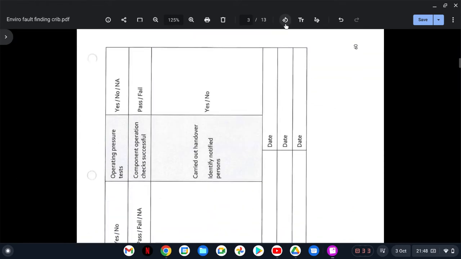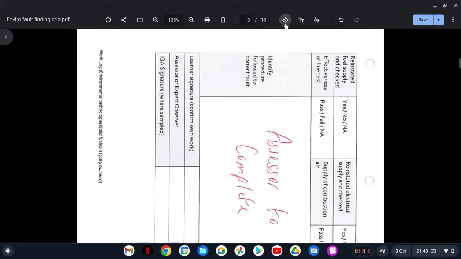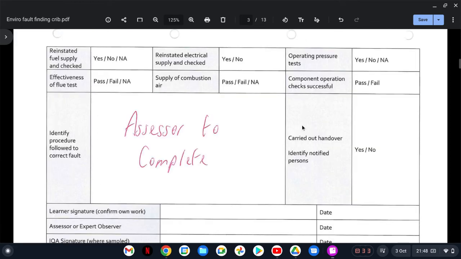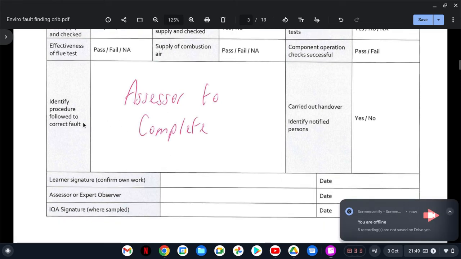Scroll down, spin it round, and then we've got reinstated supplies for fuel, electric, operating pressure tests, flue flow tests, that type of thing, supply of combustion air. Then the assessor will identify the procedure followed to correct the fault, and they will write in an explanation there.